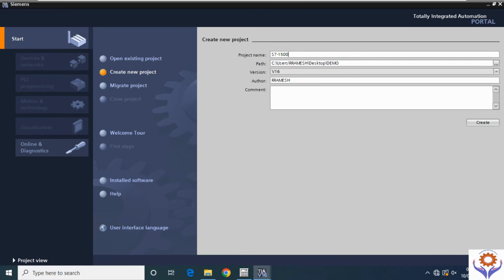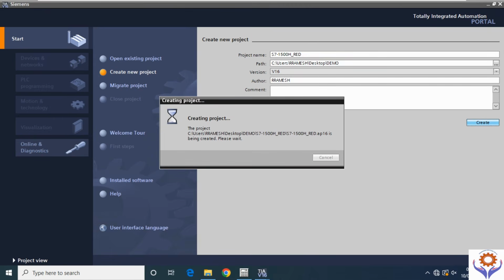From there, just enter the project name and path, and it will show the default version, author, and comments. For the project name, just enter the name of the project you are going to give. In our case, I am going to give S7-1500 or 1500H_redundant. Once I press create, it is creating a new project called S7-1500H_redundant, and this is the path. You can find the path in the same place.